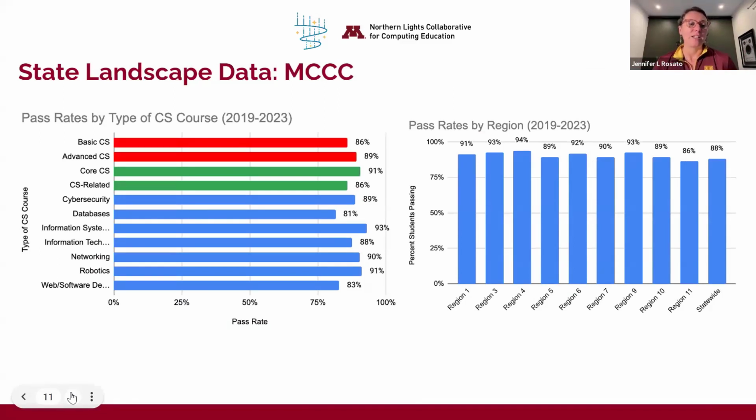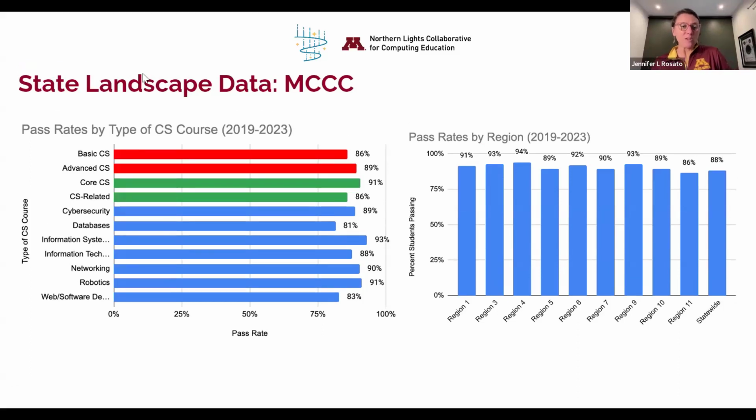In the next slide, this gives us some ideas of data that comes from the state landscape report. This is from the Minnesota Common Course Catalog, and this would be experience data. I've included this directly in the slides because you can't access that through any of the tools available online. I had to make a special request as part of working on the landscape report to get the data from the state and then compile it.